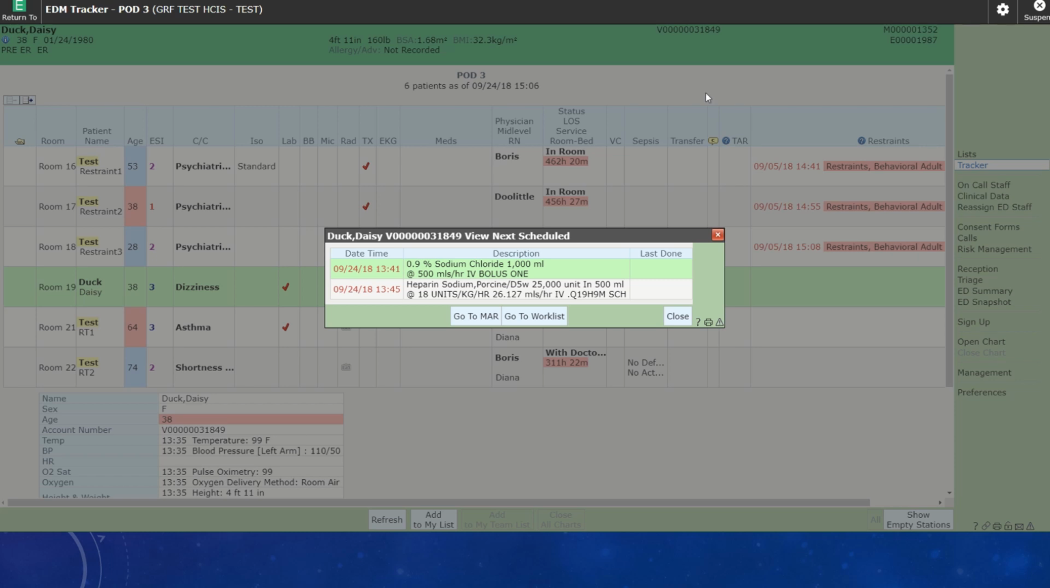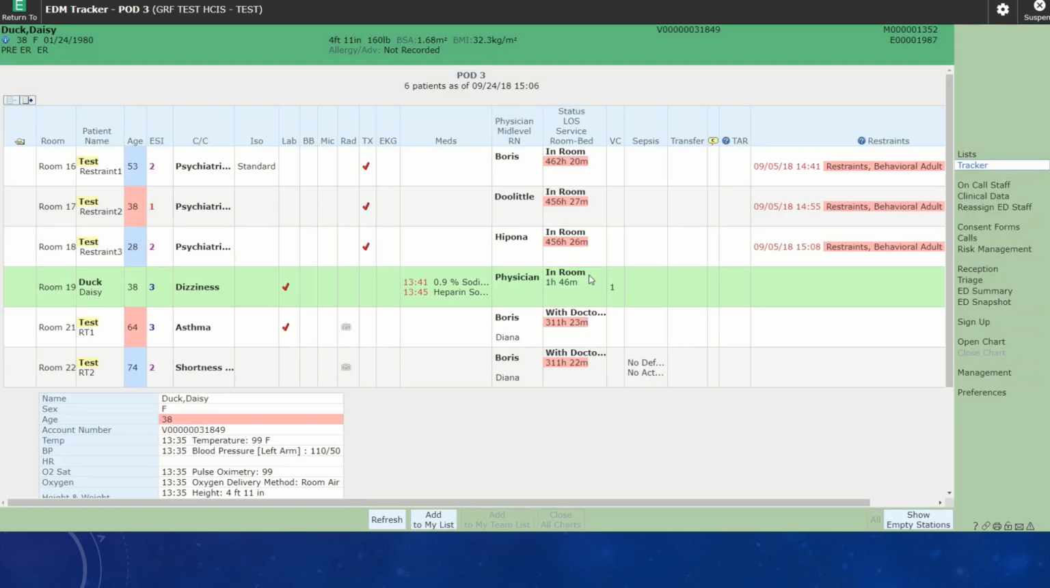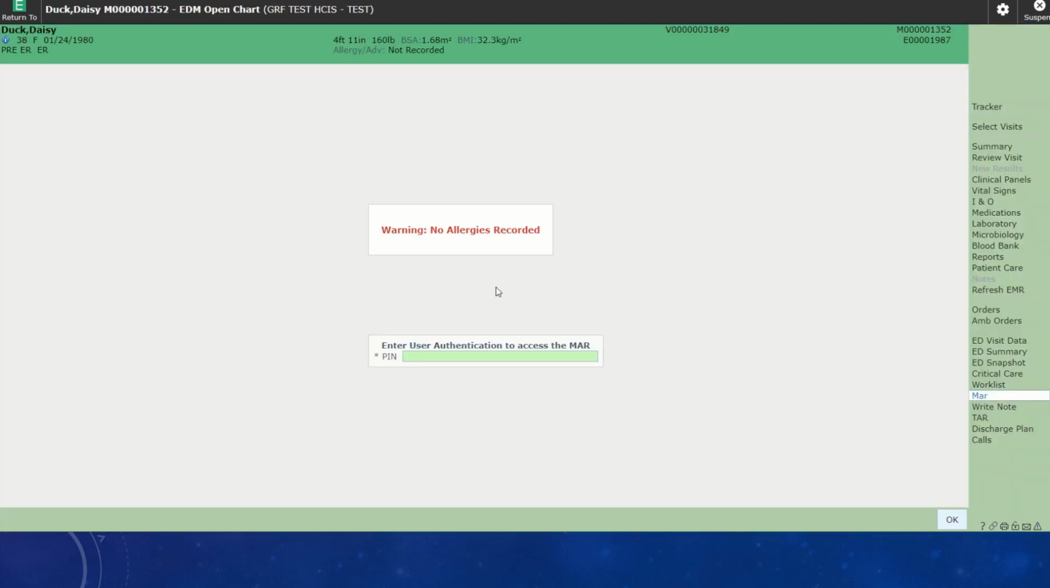You would also want to remember that if you want to go to the MAR from here, you can simply click Go to MAR. That will take you to the MAR. Or I could also scan my patient's band. If you scan your patient's band while you are on the tracker view, it will automatically open up your patient's MAR. It now takes you to this screen because I scanned my bracelet, and it says enter PIN.